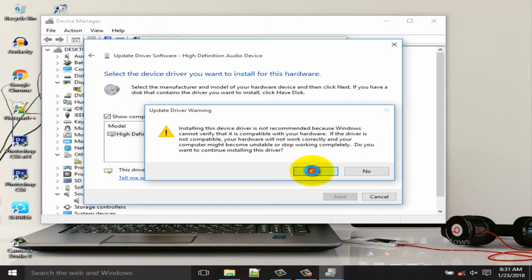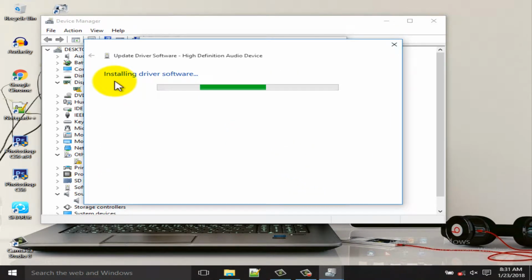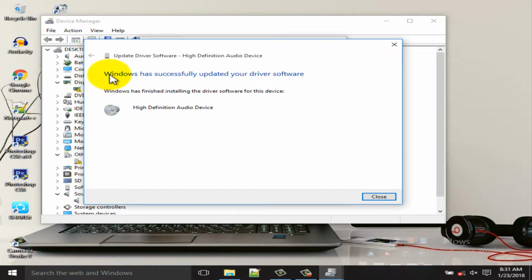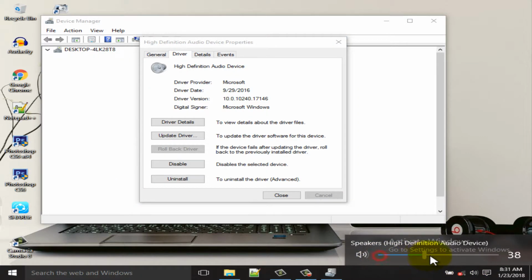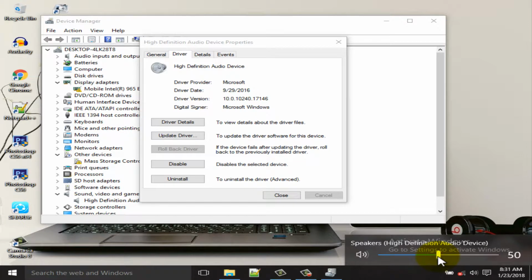Wait a few seconds for installing the audio driver. The installing process has been completed. Now go to check if this problem is solved or not. If this problem is not solved, then you can try the second method.